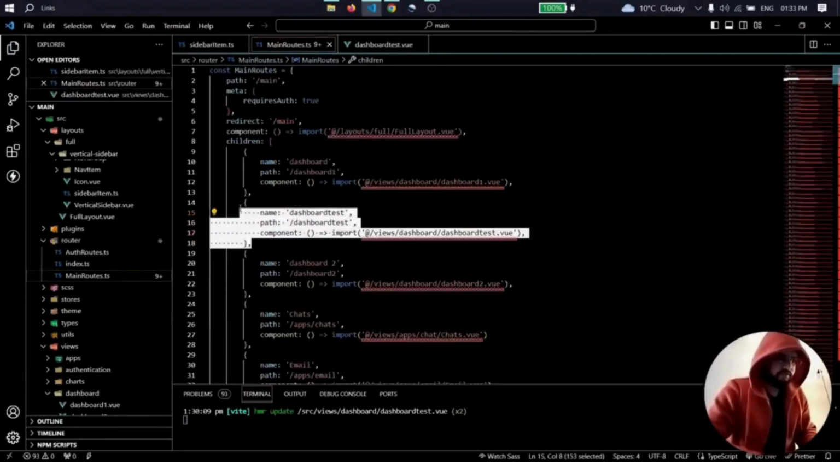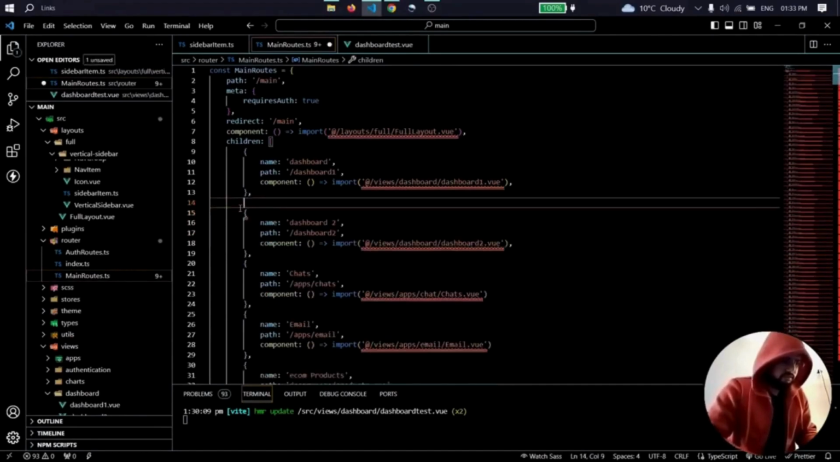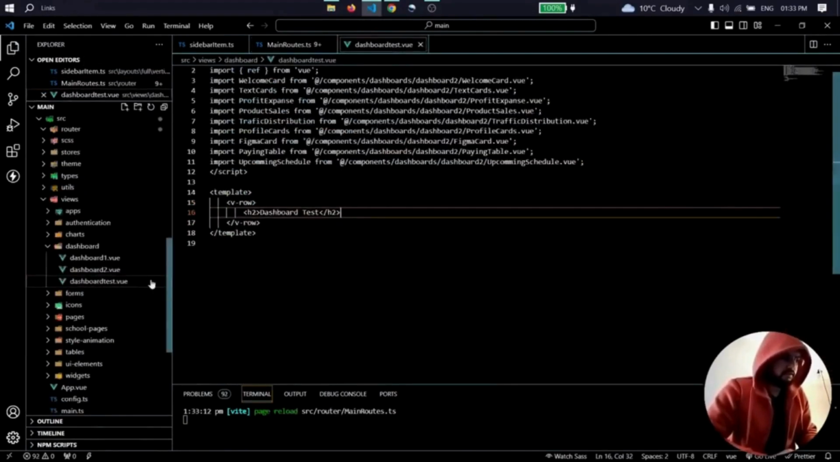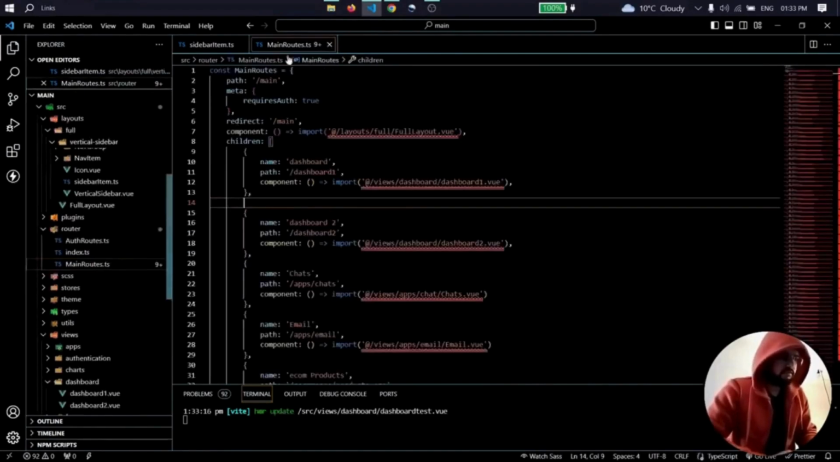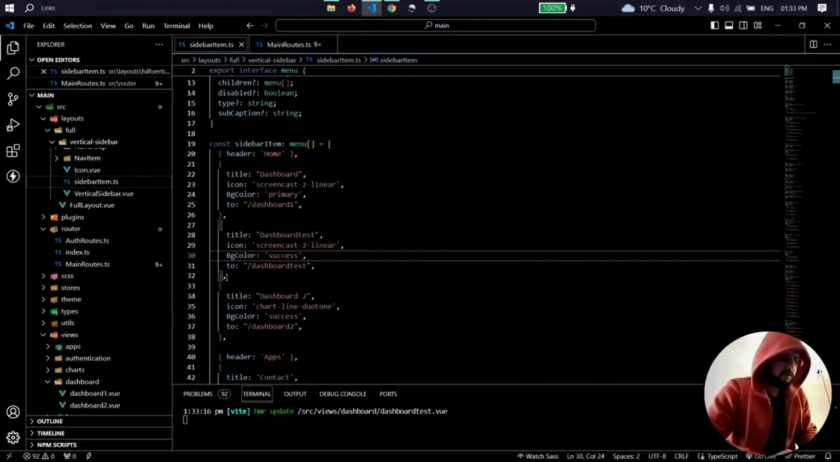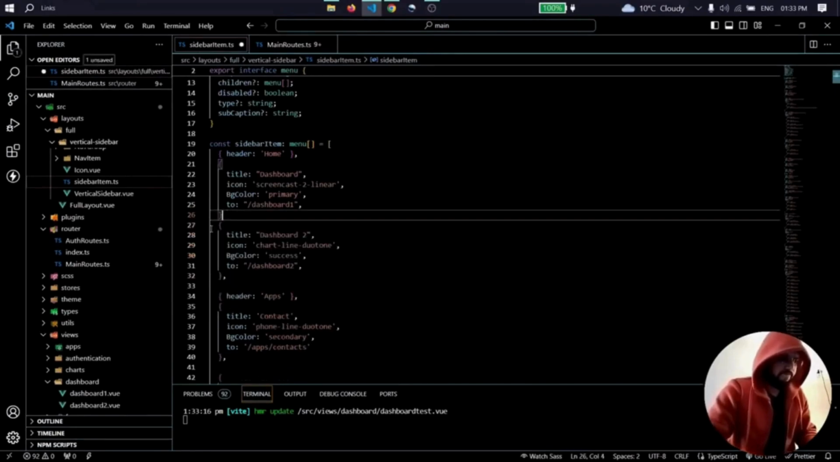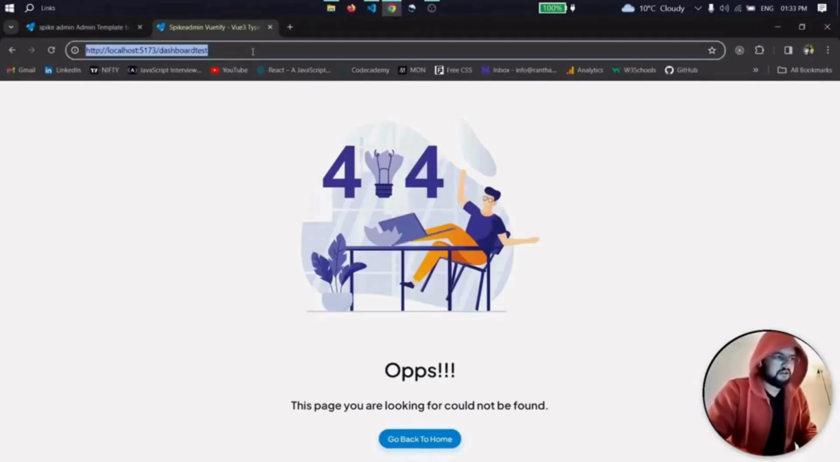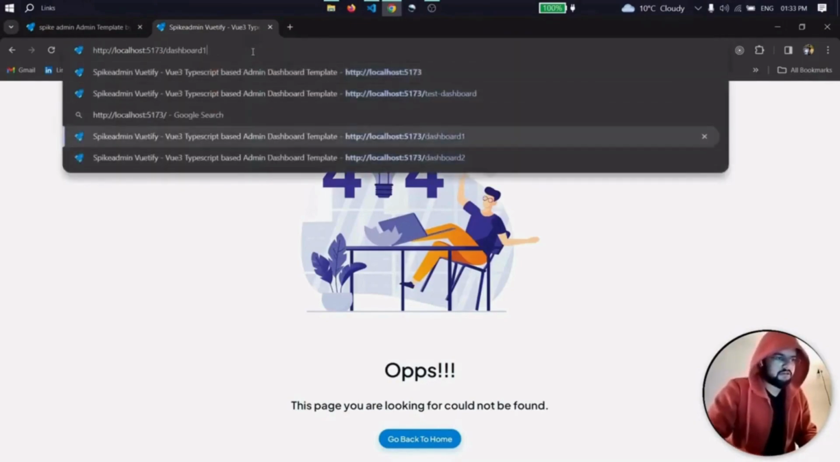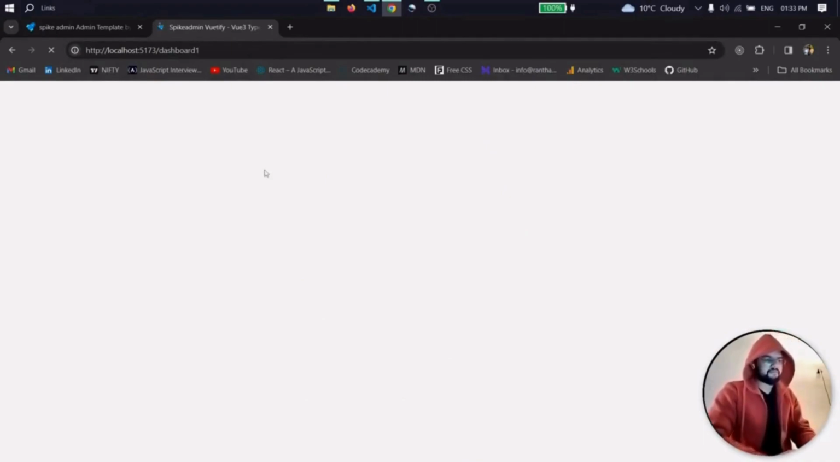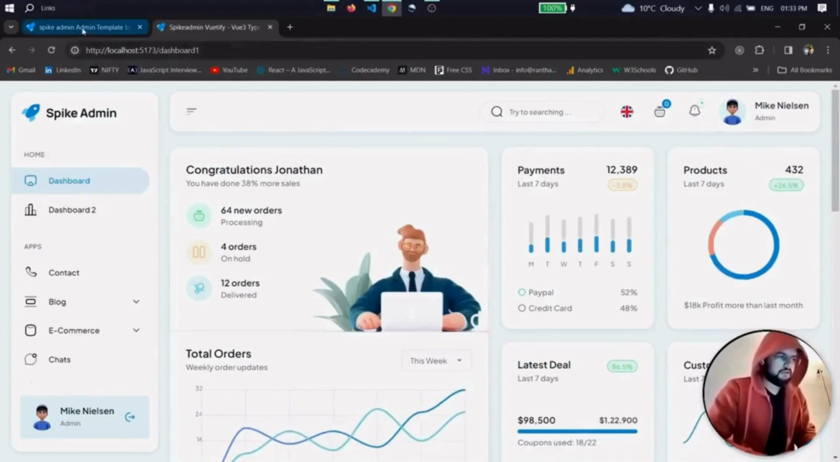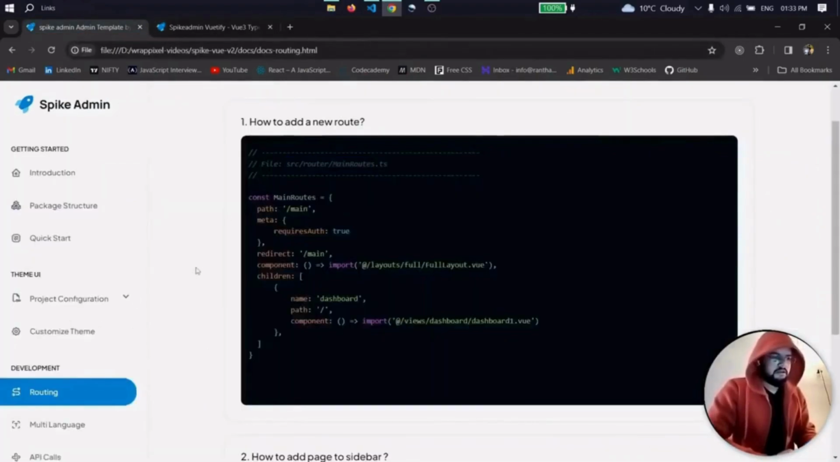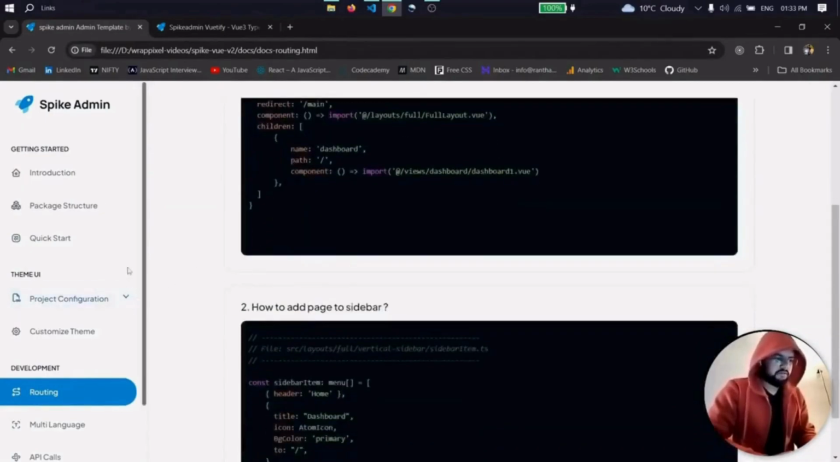I'm going to remove it. And from the sidebar too, otherwise it will throw an error because now there is no dashboard test page. So we have dashboard 1. Right. So this is how you can add new pages.